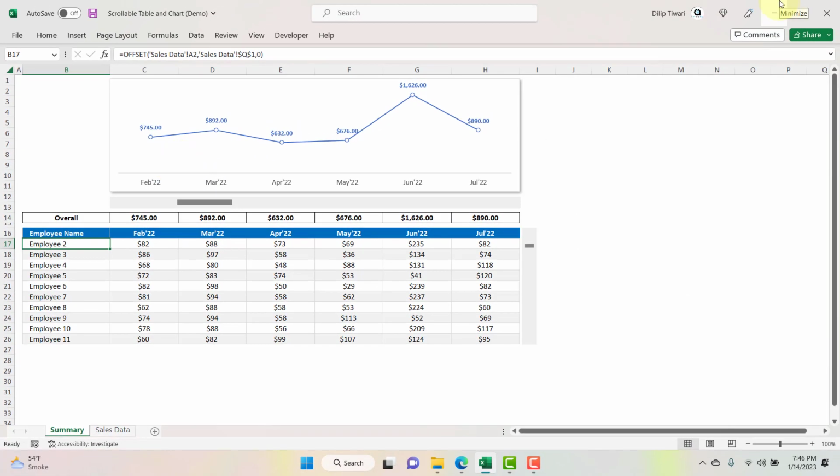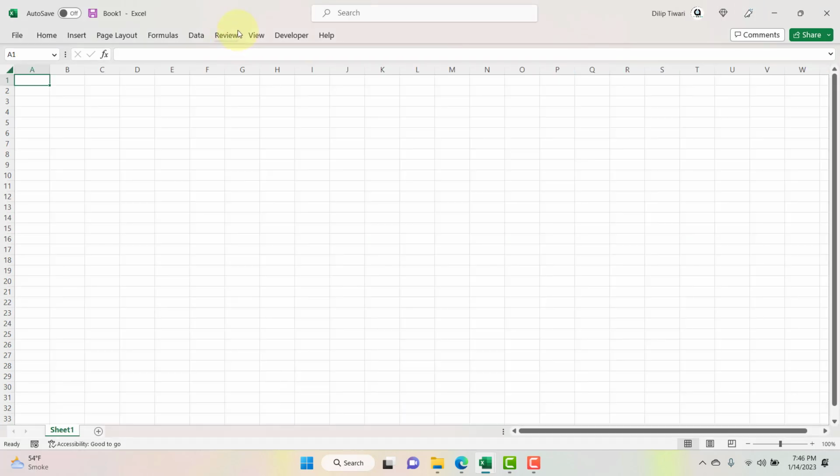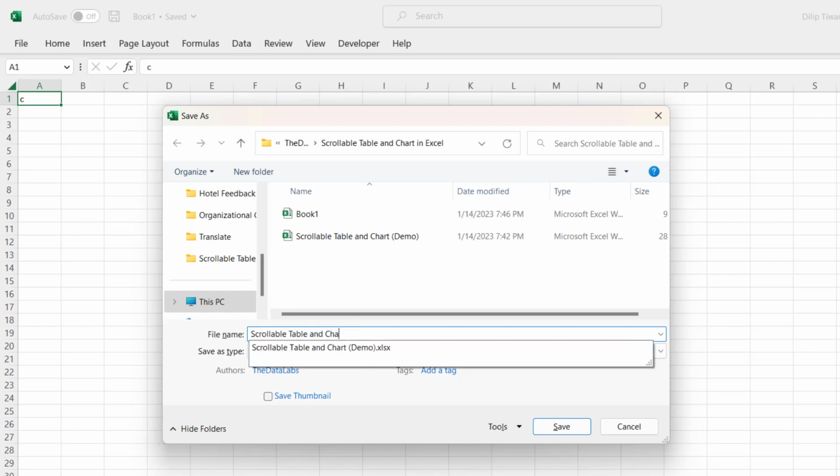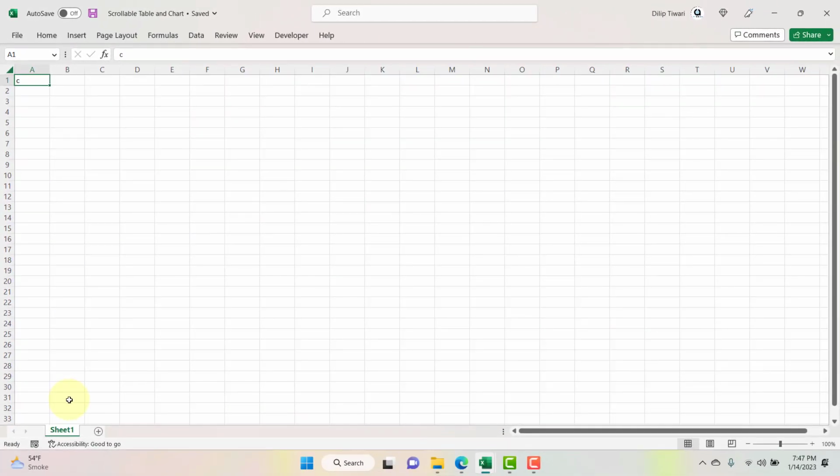First of all, we need to press Ctrl+N as a shortcut key to create a new Excel file, and then save the file with the name Scrollable Table and Charts with the extension .xlsx. In this new file, we need to add one more worksheet. Just click on this plus icon to add a worksheet, and then rename the first worksheet as Summary and the second worksheet as Sales Data.